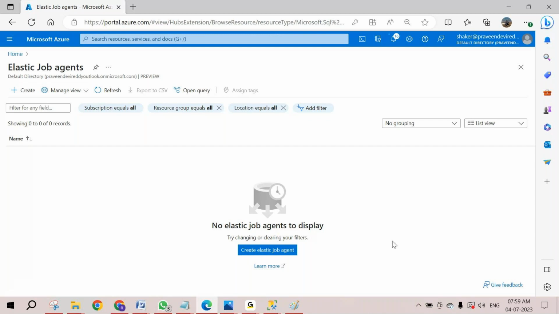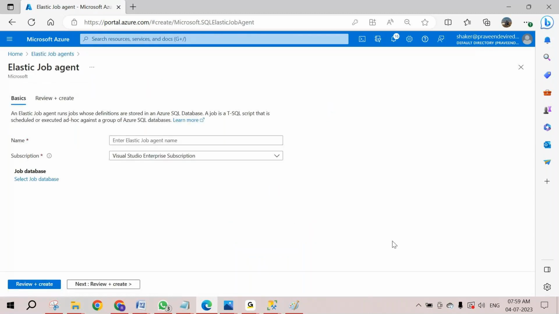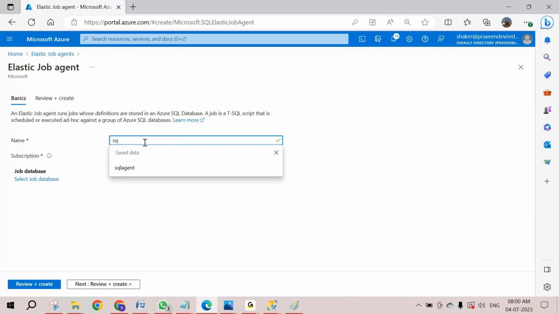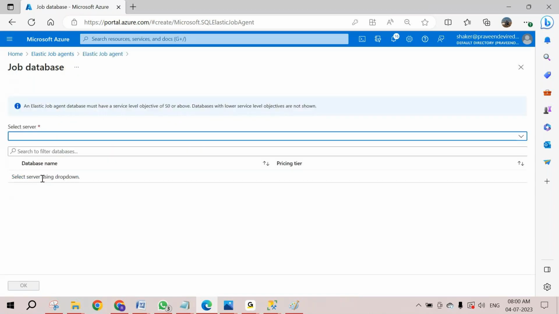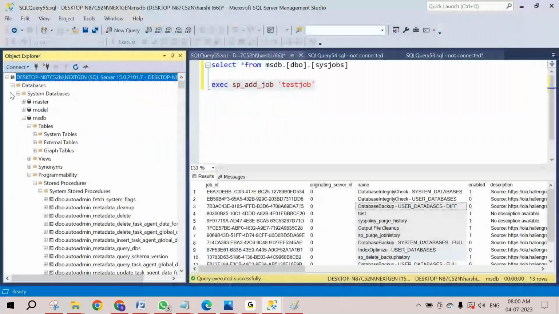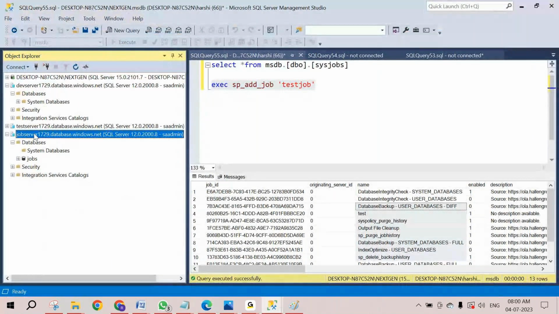Create a SQL agent. What name should I give? Any meaningful name you can give. I am giving SQL agent. The SQL agent is mapped to the MSDB database, you know that, but I cannot see MSDB, right? So what I will do, sir: we have a user database I have created in the job server. See, this is the user database.